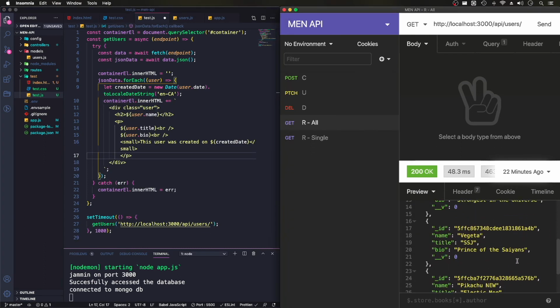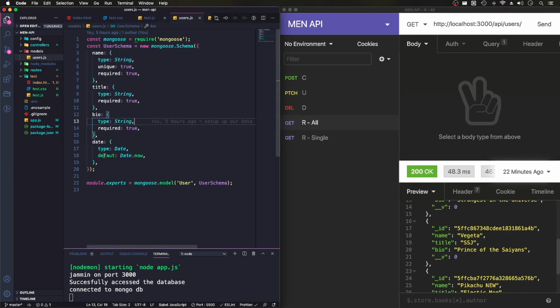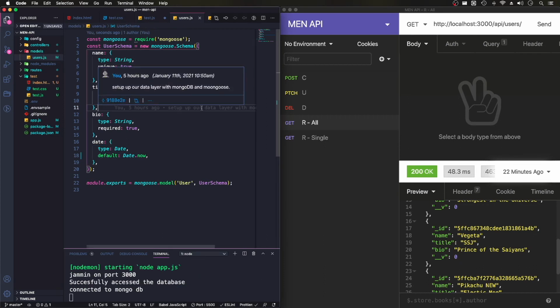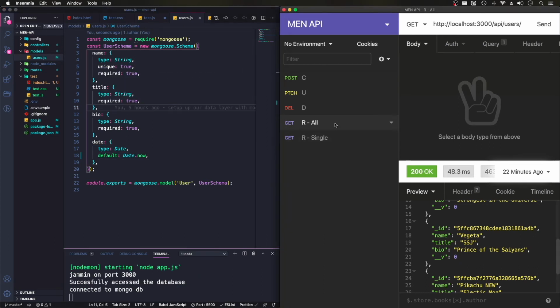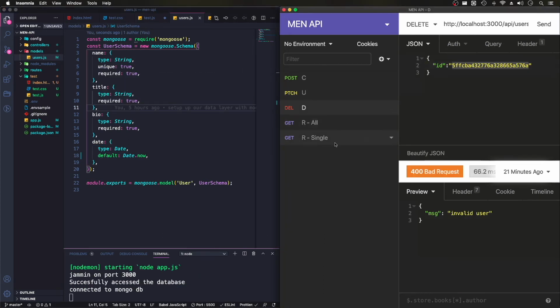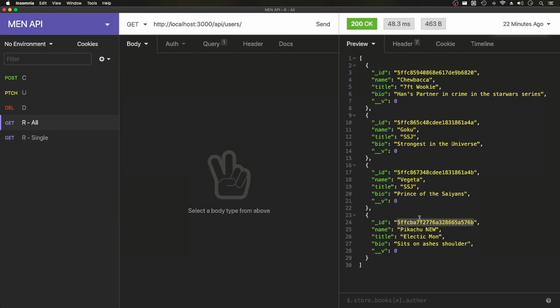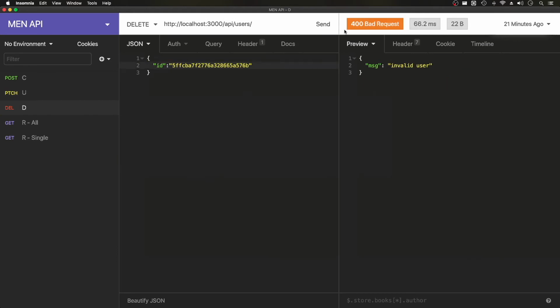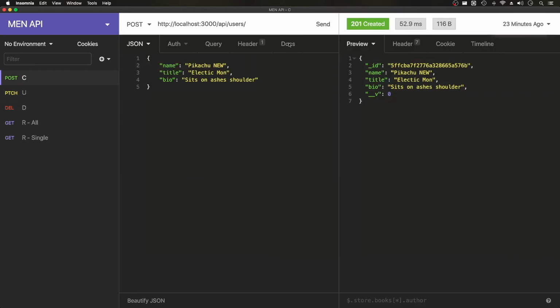Looks like none of my dates are actually in. Take a look at our schema over here. And it looks like I wrote this wrong. Default. Let's try that now. I'm going to go and delete this user, and I guess I'll post it. So now there's a date, and hopefully one of them will work.